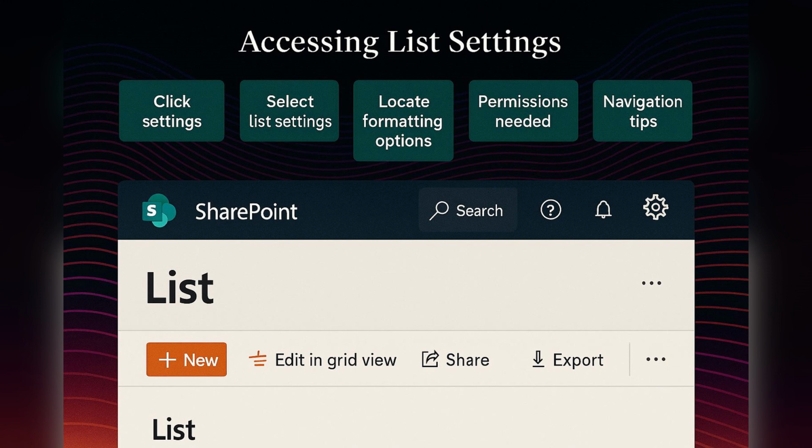Before making changes, ensure you have the necessary permissions. Only users with editing rights can apply formatting. You can check your permissions in the list settings or information menu. Once confirmed, access the list settings via the gear icon or settings button, where you'll find options like list settings, column settings, or format this column.